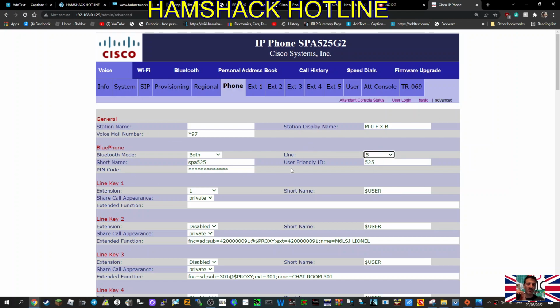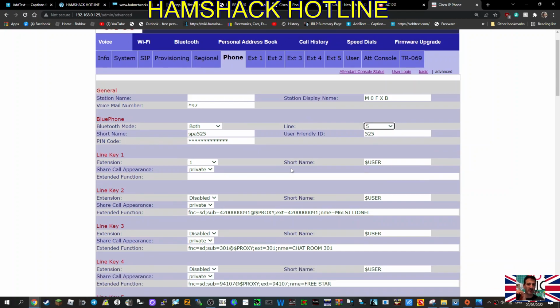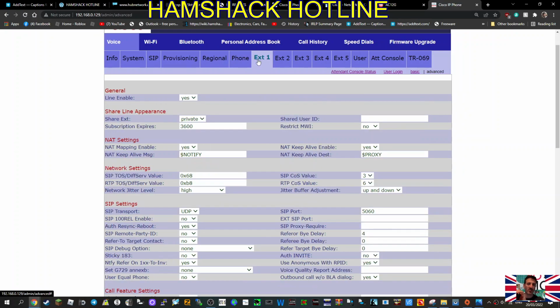Line 1, as far as I can see, I'm not really sure, but I don't think you should use that one, because line 1 is being used for you. And then voicemail's preset there already. Display name, yeah, that's M0FXB. Now, I could add Andreas there. I wonder if that would affect my link to Ham Chat Hotline. I don't know. So then you've got these extensions.